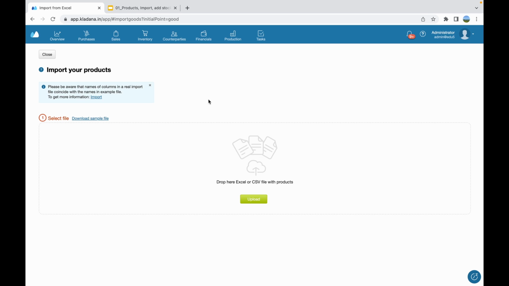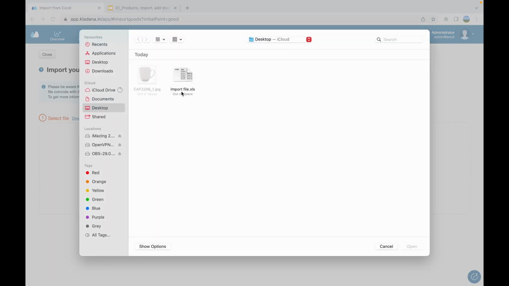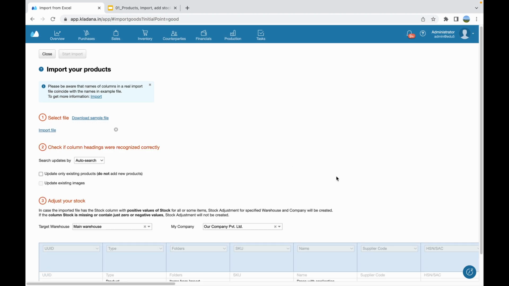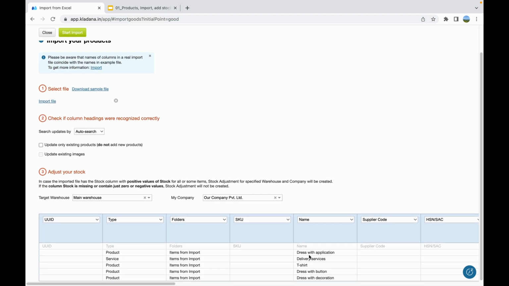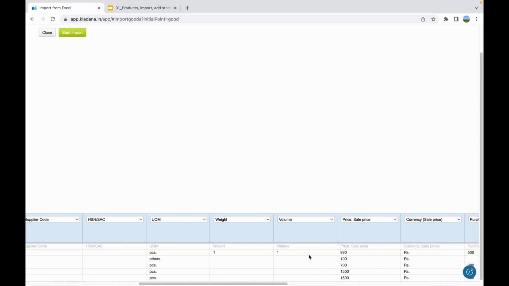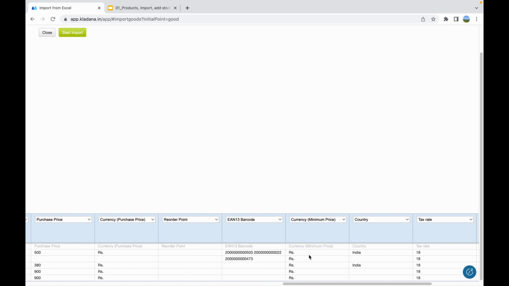To prepare a file for import, download sample file and see how it is organized. Please be aware that names of columns in the real import file should coincide with the names in example file. Upload prepared file with product details from your computer. Then check all the columns and see which columns you need to upload.